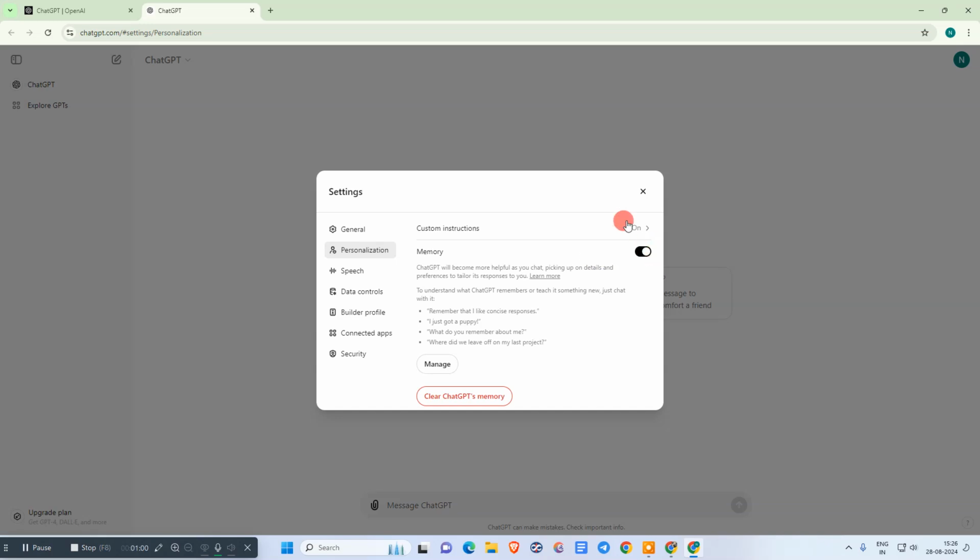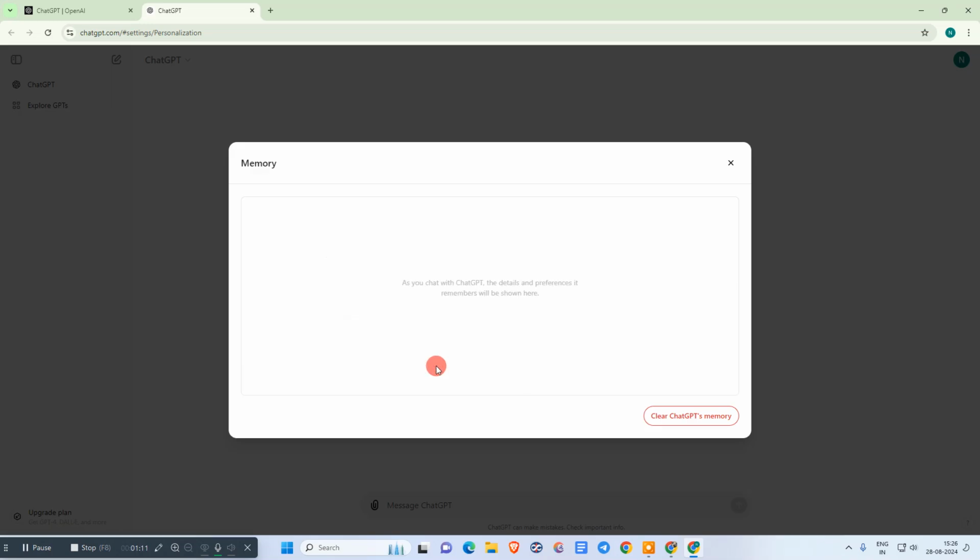Okay, so now I'll show you how you can clear it. Here you can see the option to clear ChatGPT memory, you can clear it from here. But if you want to clear one by one, you need to go to Manage ChatGPT memory, and here you can see all your memories, so you can delete them one by one from here. I don't have any, but if your memory is full, then it will be shown here. You can also clear all memory from here.